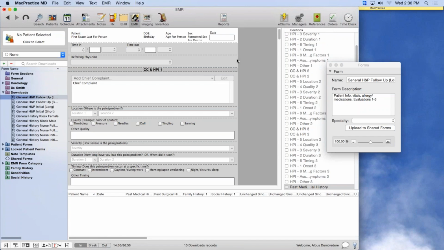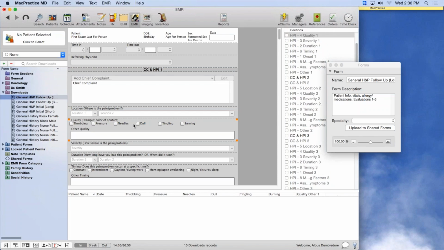So, custom forms project or template building. Otherwise, we do have a lot of forms available, and you'll potentially find a form that works very well for you. If you find you just want to make minor changes, for instance, say I want to take this needles option out of here, but I do want to add a different option for quality, that can just be a quick phone call with our EMR support team.